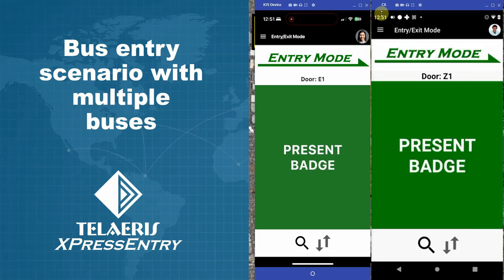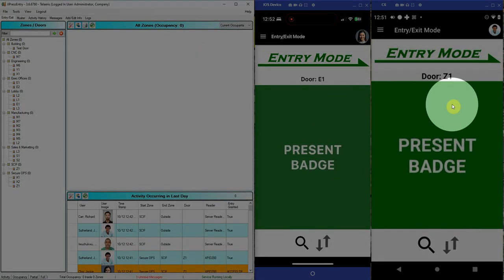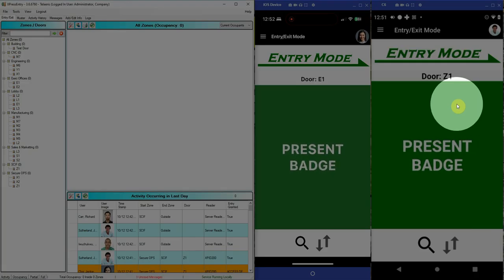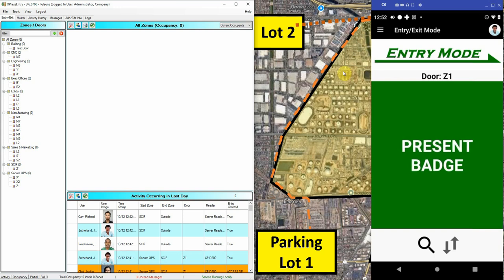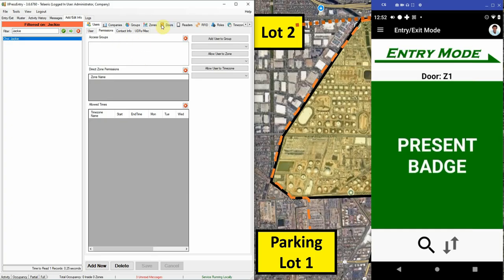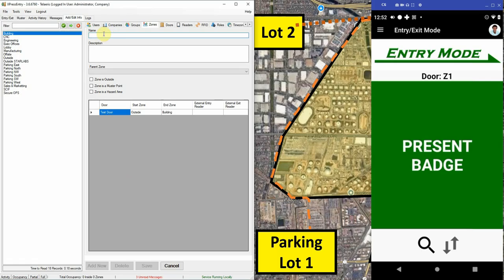Now we assume in this video that you have XPressEntry installed, which you see on the left of my screen here, and that you have your handhelds installed. I have two handhelds connected so I can demonstrate bus entry across multiple buses. But for this first test, let's just go in through a single bus. The first thing we want to do is to create a zone for that bus and a door for the bus itself. So let's go into Add/Edit Info. Let's go into doors. I want to create a new door and call it bus 1. But before we do that, let's go into the zones and create a zone and call that zone bus 1.